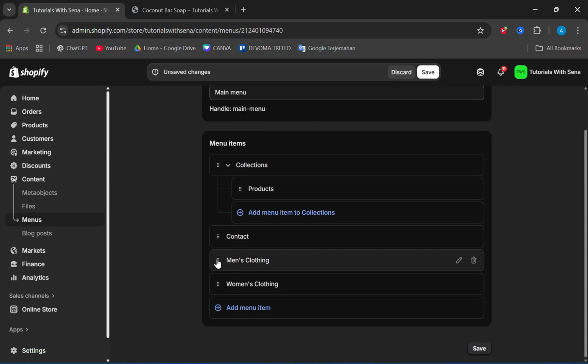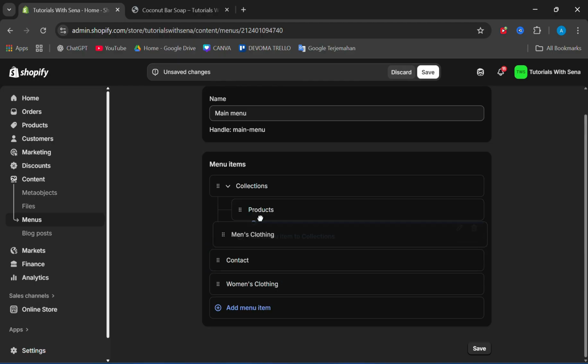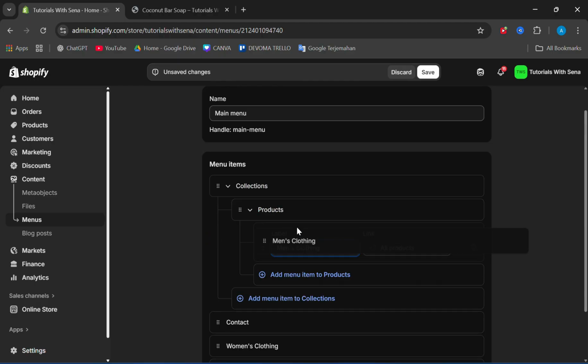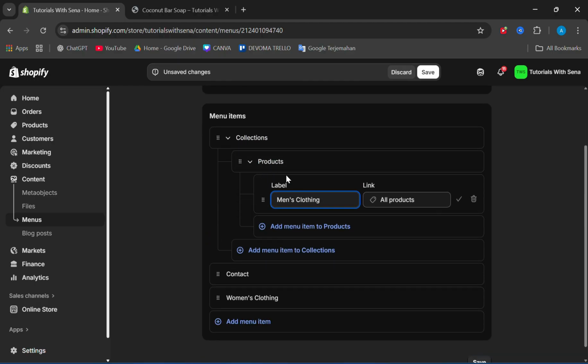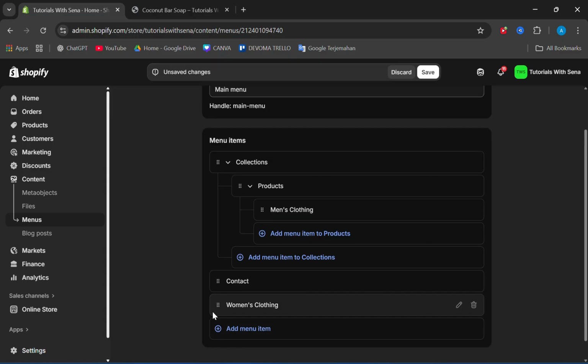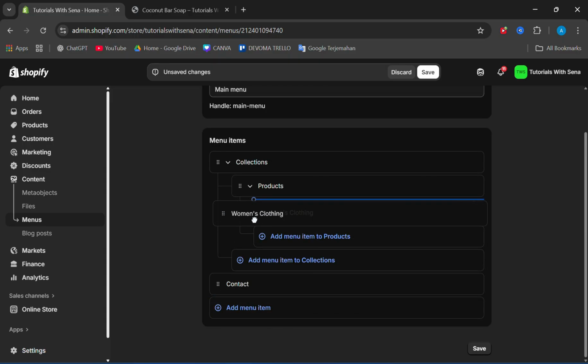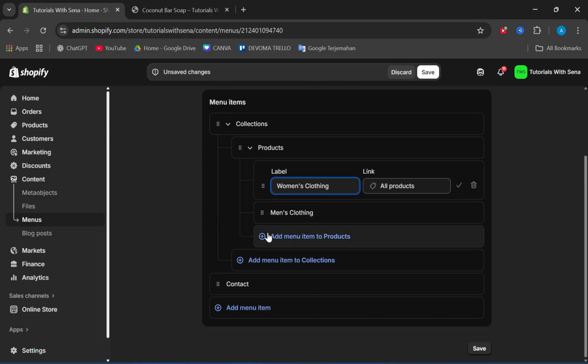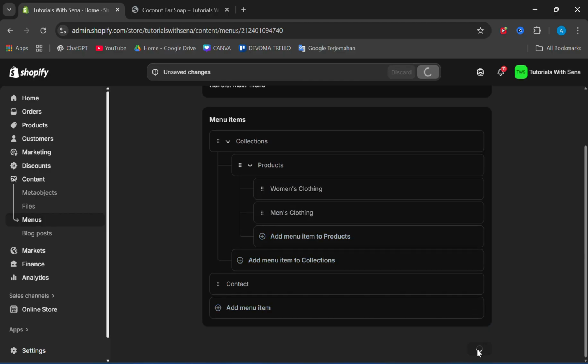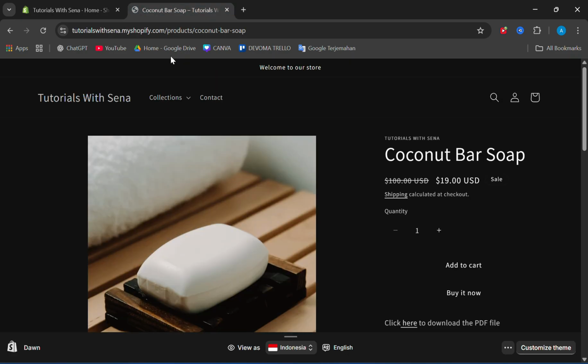And also you can drag the men's clothing to under products like this, and it will be under products. And also for the women's clothing, I will just hold and drag to under products like this. So yeah, and then just click save here, and it will be like this.